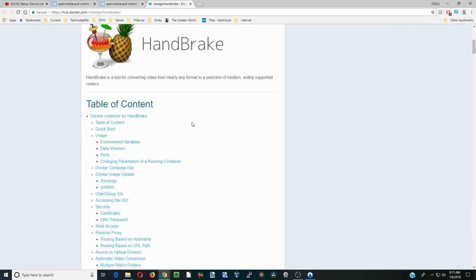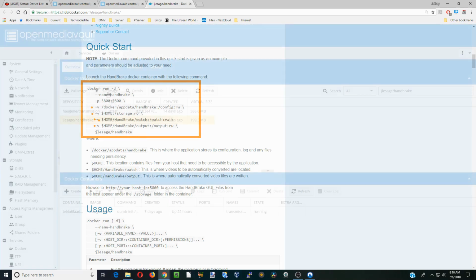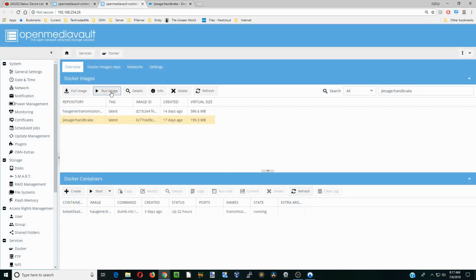And so these are the container variables that we need to care about. And so if we look at the Quick Start, there's just a few things that we need to configure. So we need to have a config folder, a storage folder, watch, and outputs. So let's go do that now. So let's click Run Image.